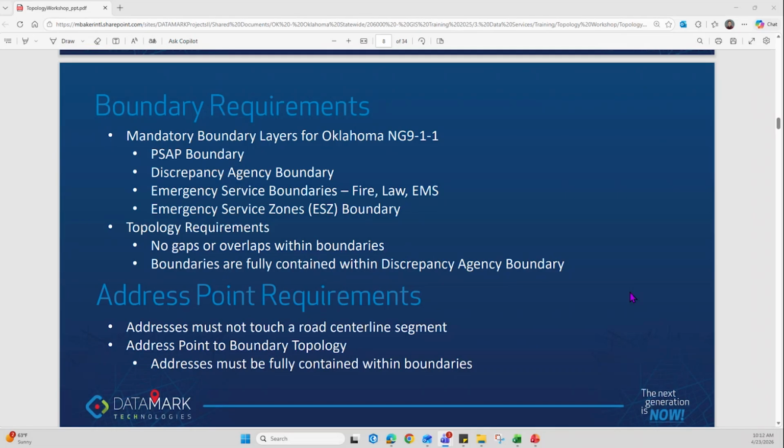And you also want to make sure that everything is fully within. Like you don't want any areas that don't have any type of coverage within the discrepancy agency boundary. So that's it. Becca, did you have anything to add for the boundary requirements? No, that was a really great, thorough explanation.